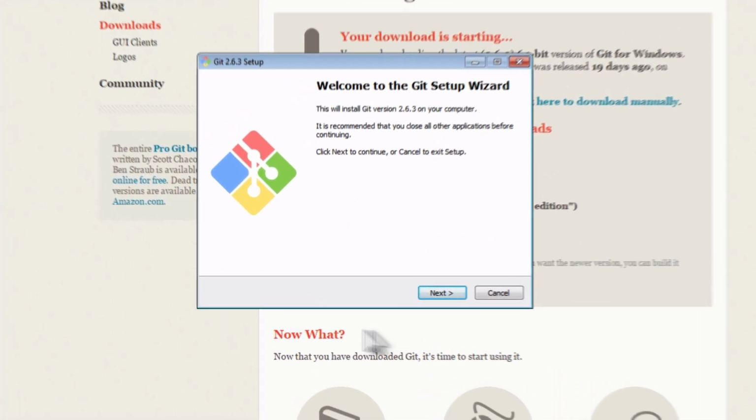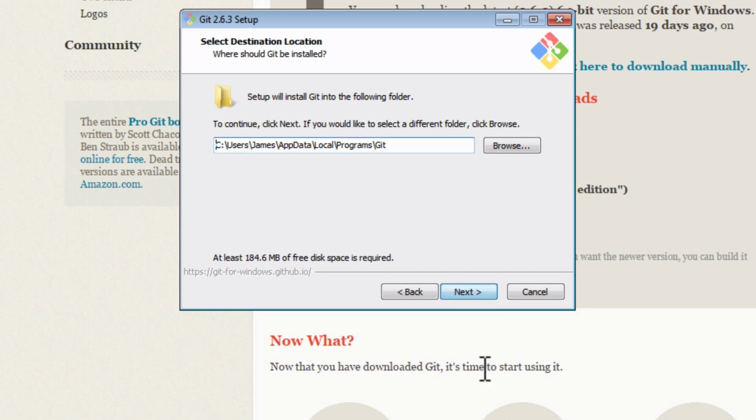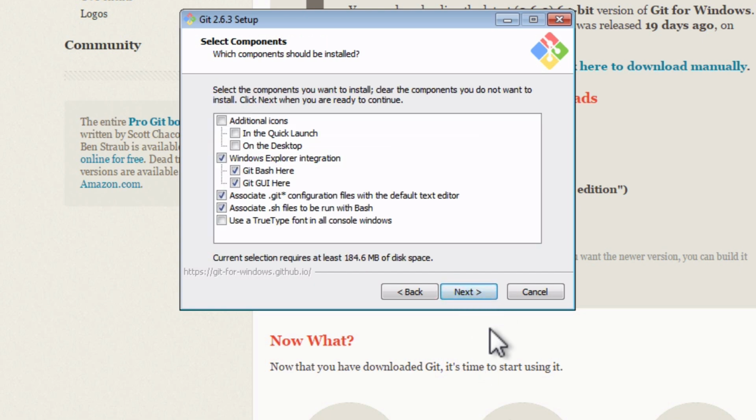And I'm going to walk you through the settings that I would use on this machine. I'm not using PowerShell or anything special. So this is just assuming that you want to use the normal CMD command console. Click on next, next. This is fine. I'm just going to leave everything else here the same.